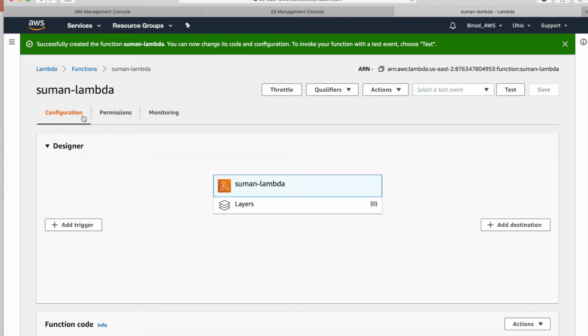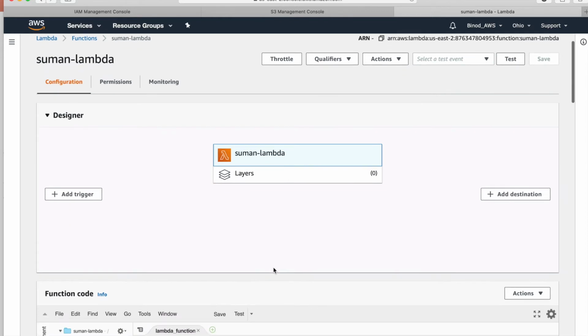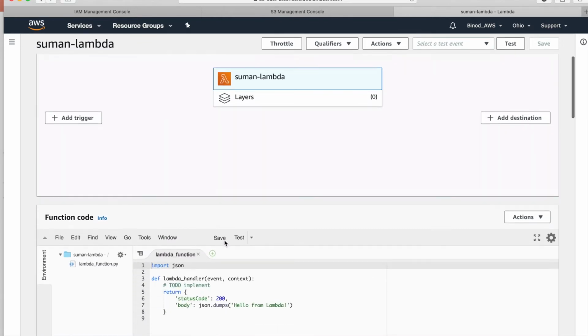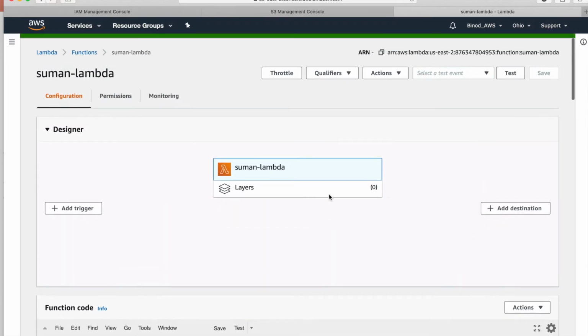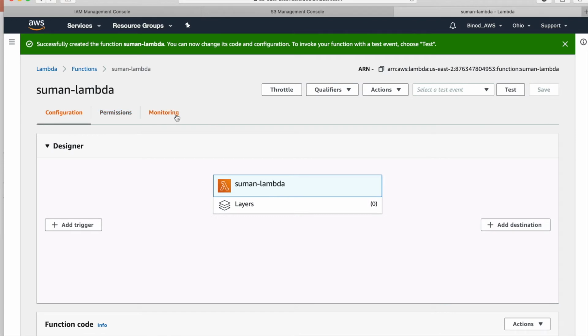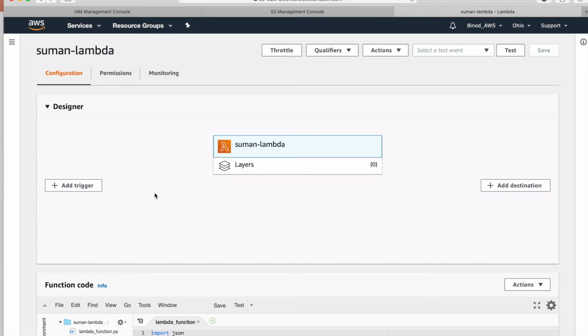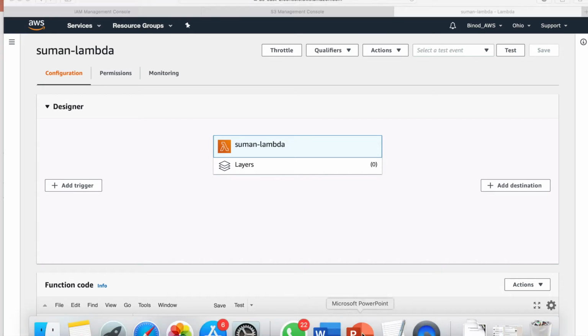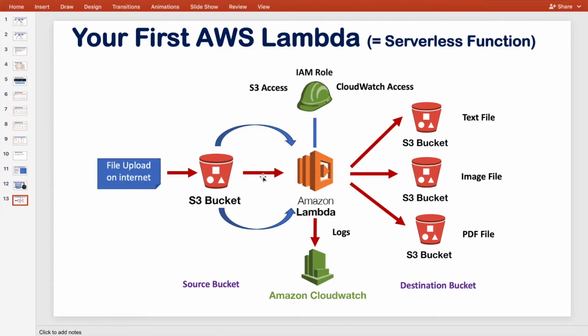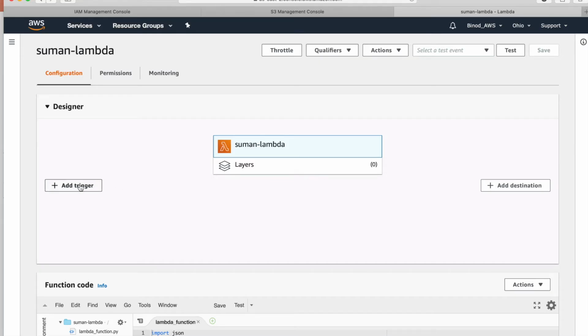So this is called the configuration part, the tab, where you can write the code and add the trigger. Here is the code section, and we have the permission and monitoring. I will discuss them one by one. So first and foremost, what I have to do, I have to add this connection, right? So this trigger point we have to add. Once any data comes to the source bucket, it should hit the Lambda to execute, right? So add the trigger here.